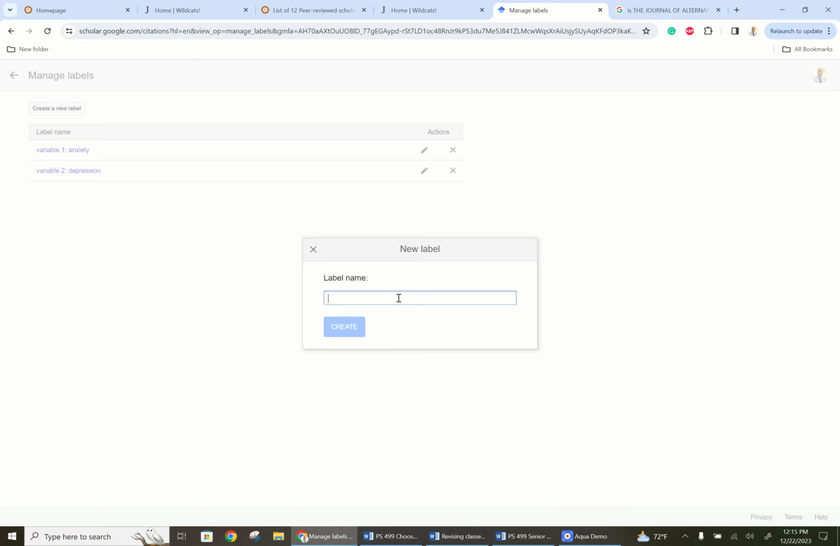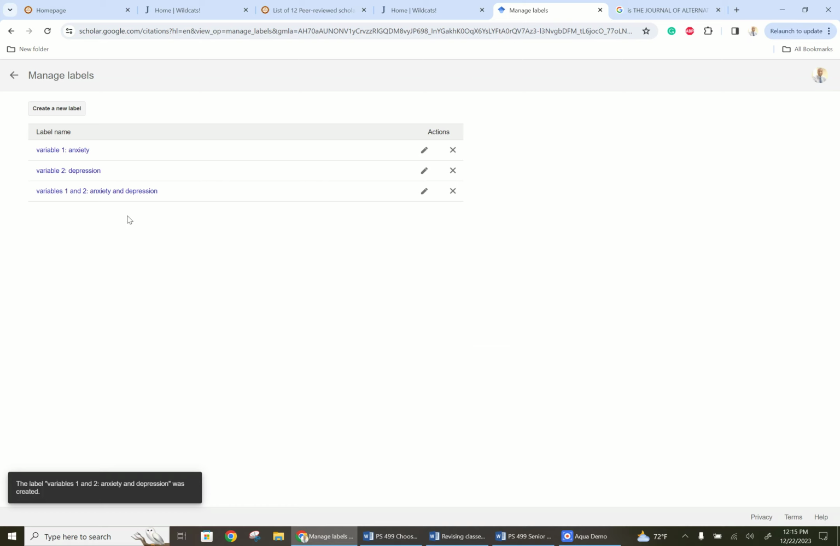And I would create a third one, so variables 1 and 2, anxiety and depression. If you found some articles that had both of these variables, you have a label, basically a folder, for those as well. You're going to press create. Now you have these. And that is how you create labels, aka folders, for the articles.